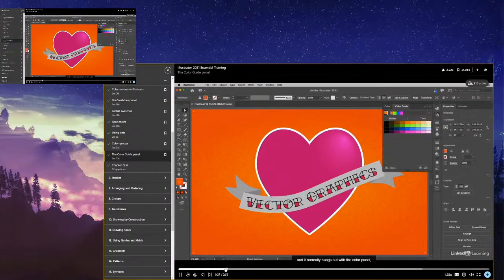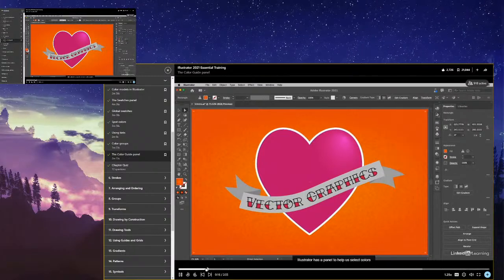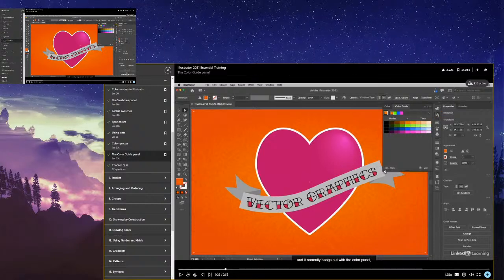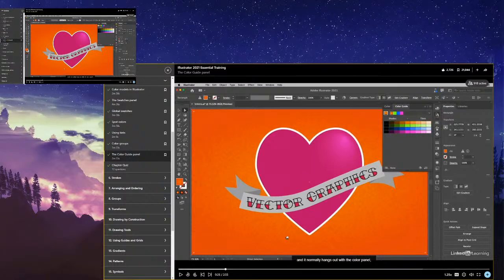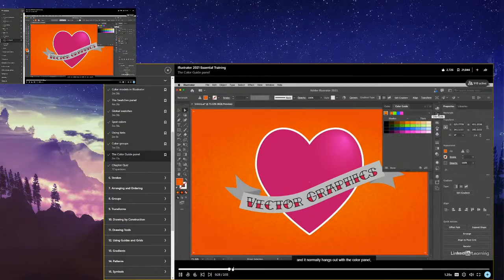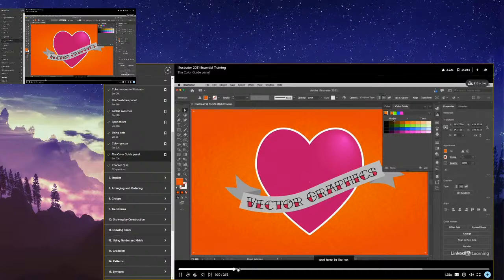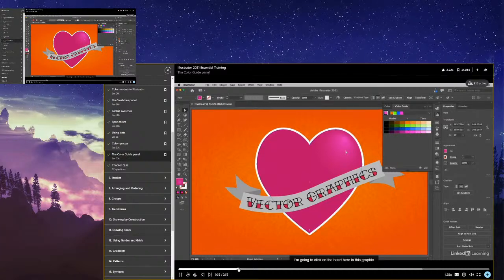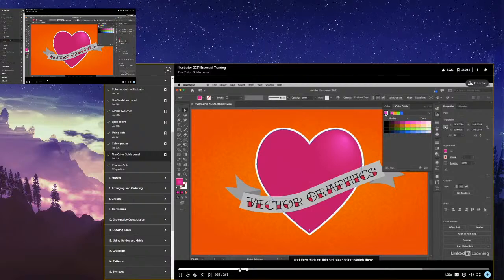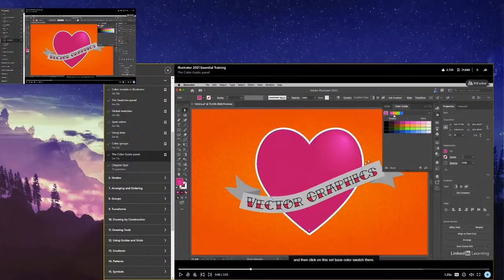If I click here, it's out with the color panel, and here Illustrator has a harmonic. So if normally you just select any color, then it will automatically generate other colors for you to follow. I'm going to click on the heart here in this graphic and then click on this set base color swatch there. So you've got to set the color.